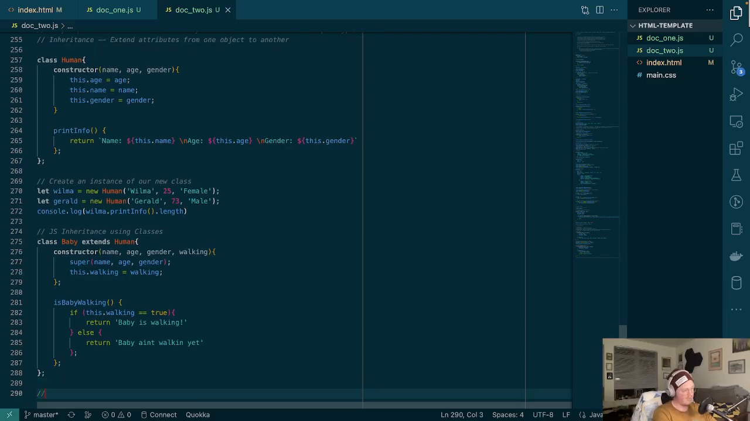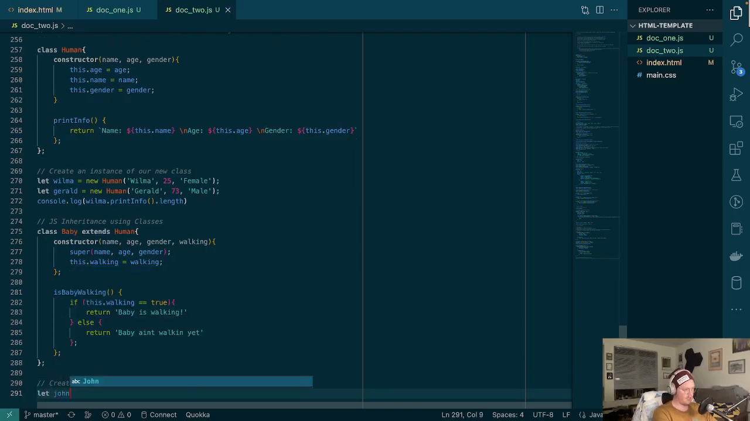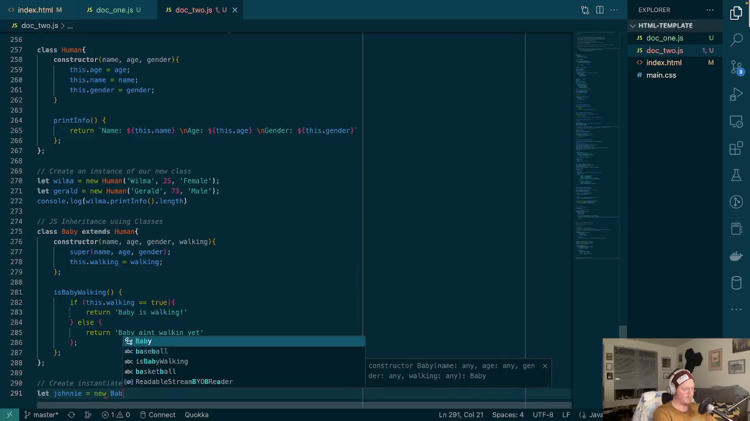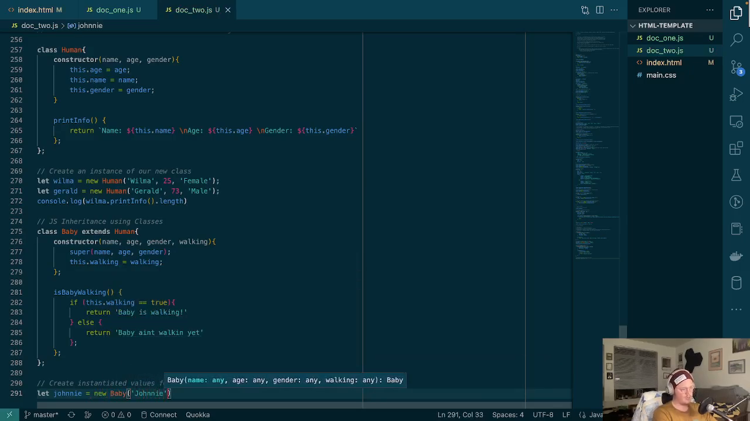So now we're going to actually instantiate this, and this is where things get cool and interesting. We're going to create instantiated values for baby. And again, I think we talked about how instantiating, calling, all these words basically mean the same thing. I'm going to say let Johnny equals new baby, and we're passing Johnny. He's 1. He's male, and it is true. Johnny is walking at the age of 1.